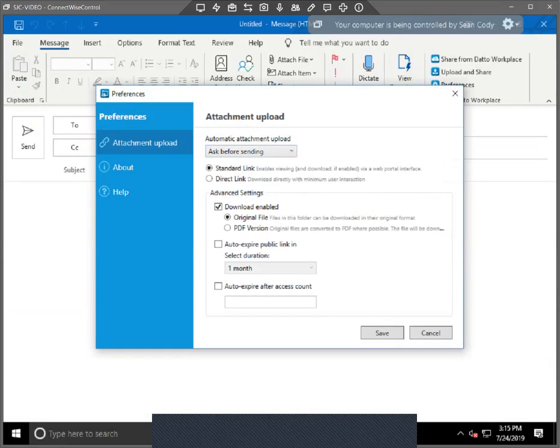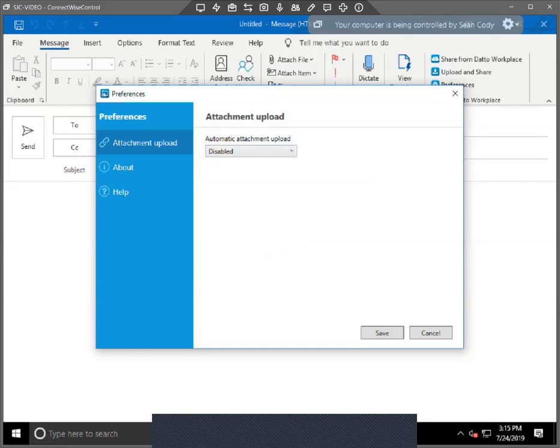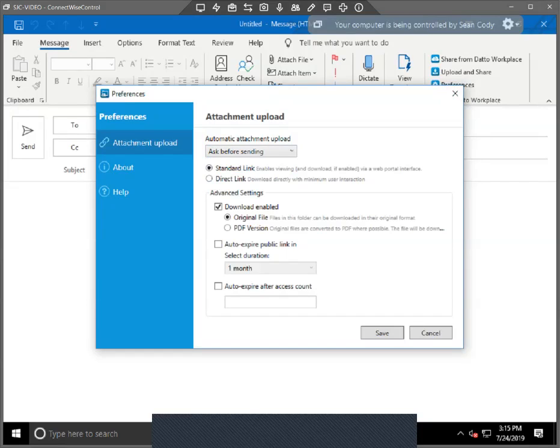If you add an attachment and it's set to Always, then no matter what, it's going to send that attachment as an Autotask link or as a Data Workplace link. If you choose Disabled, then it's only going to do it when you choose these icons and tell it what to do. If you choose Ask before sending, then it's going to ask you every single time you send an attachment what you want to do and what options you want to choose.